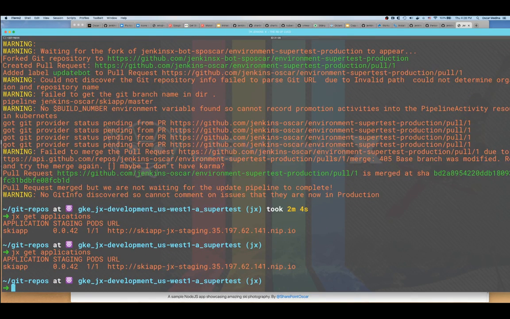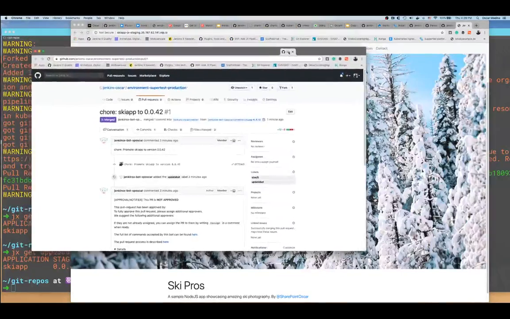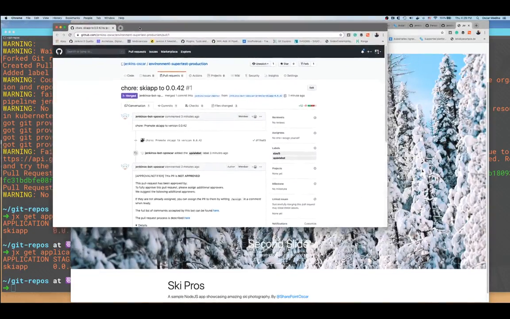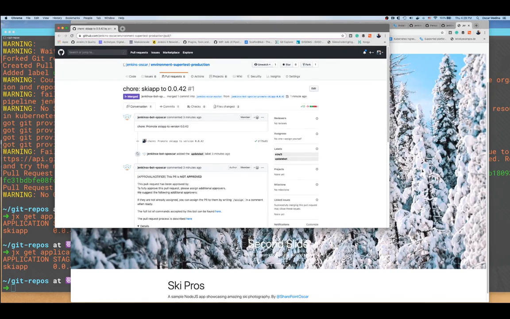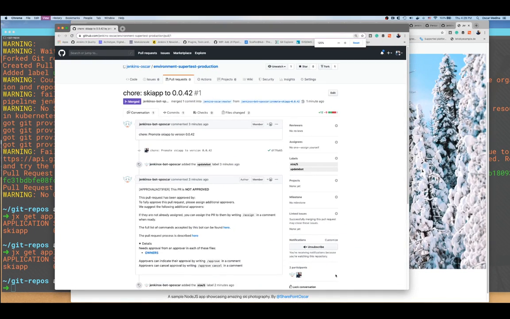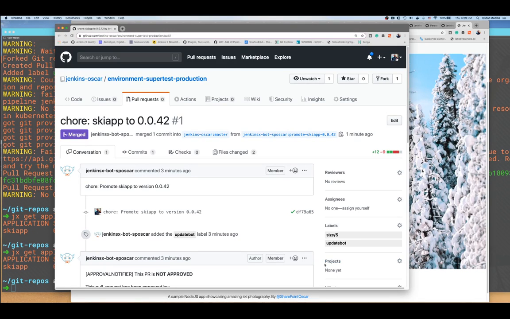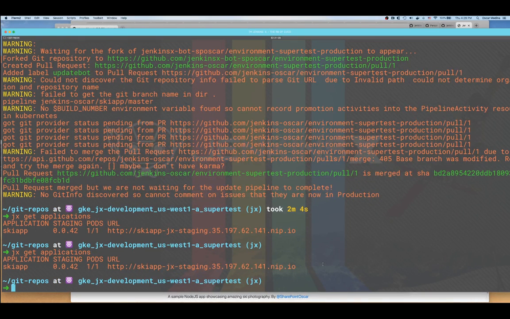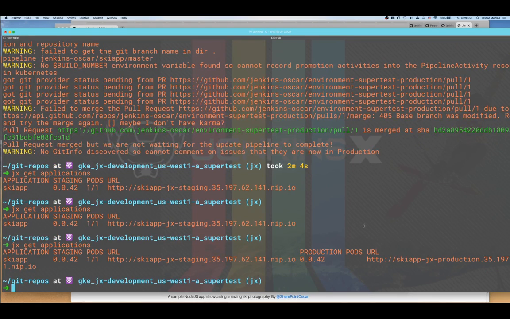So one of the things I can do is follow along and see what's happening by clicking on the production PR. Now you can see the PR, it was merged. So that means pretty soon I should see the resources in Jenkins X being deployed. So if I keep monitoring this, there it is. All right, my production URL is right there.